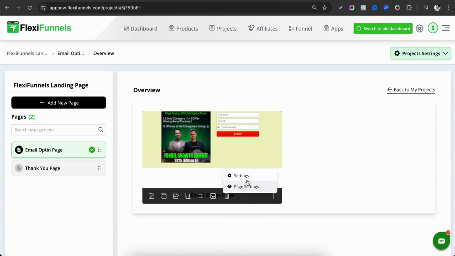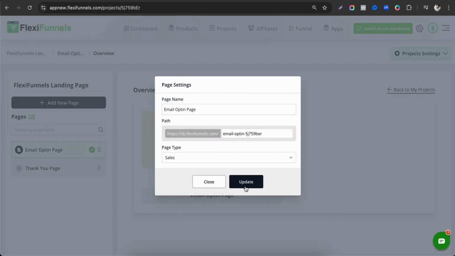Now, let's click on this and see the page settings. This is the most important thing. Click on the page settings, where you can see a couple of things. You can change the name of this specific page, and second is the path of this page. Now, you can see this is the path. For example, if you want to keep your path as email opt-in, you can just use this path. Whatever path you want to keep, you just need to add it over here. Okay, so this is a simple way that you can change the slug of this page.